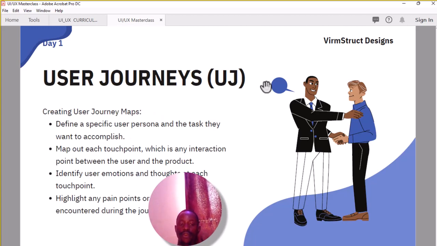So how do you go about creating user maps? First, don't forget you have to specify a particular user persona. You can see that these things are building on each other. So you specify a user persona and the tasks they want to accomplish. So maybe Aishat Ibrahim wants to pay school fees. And now we need to ask some questions. If Aishat is going to pay school fees, what will be her user journey? What is the road map she would follow?